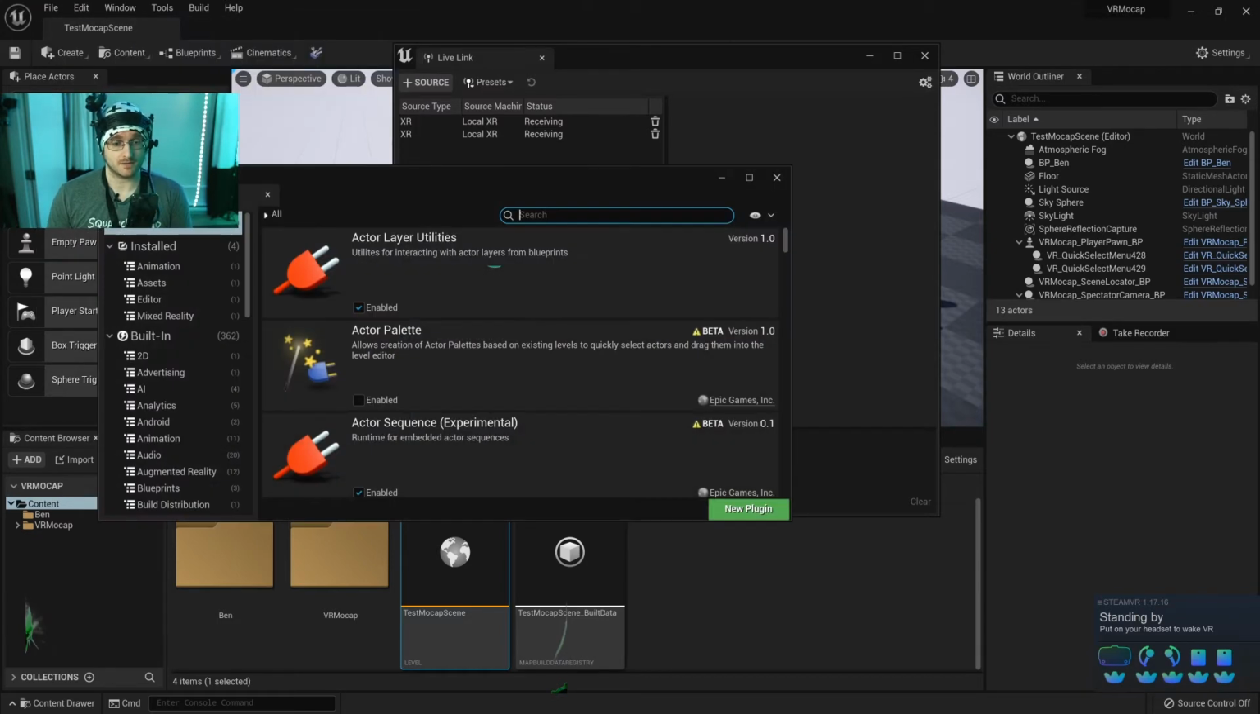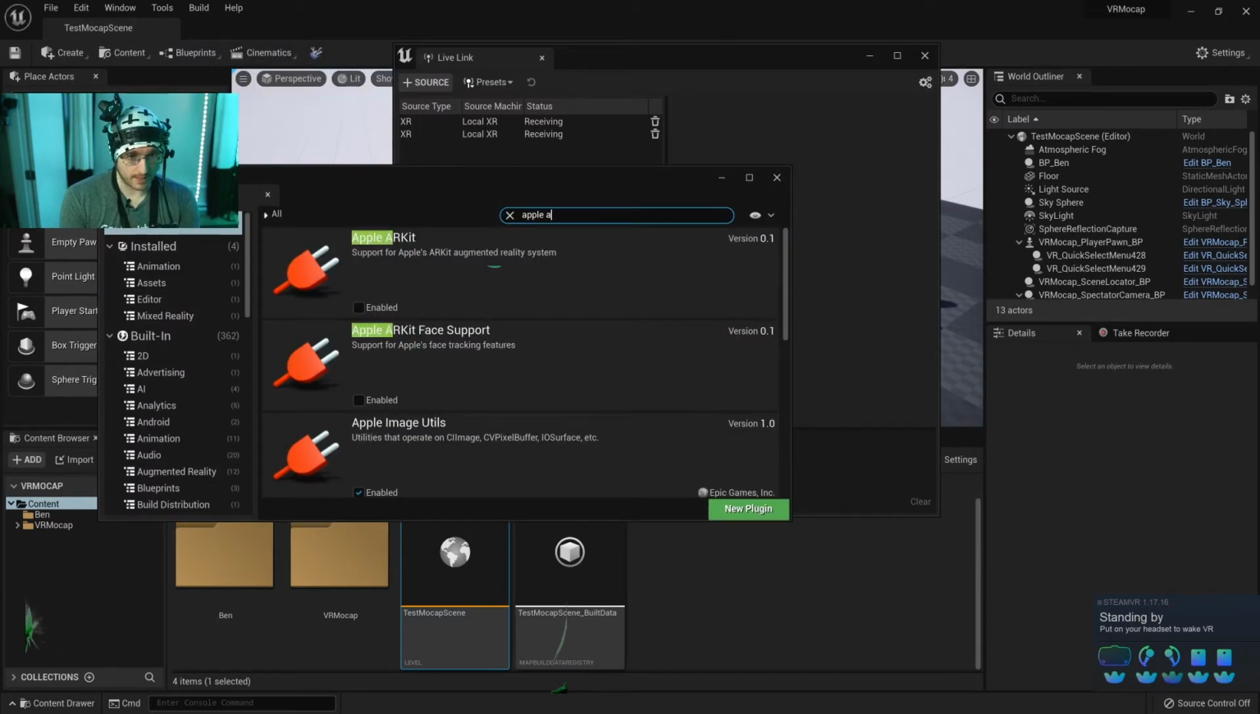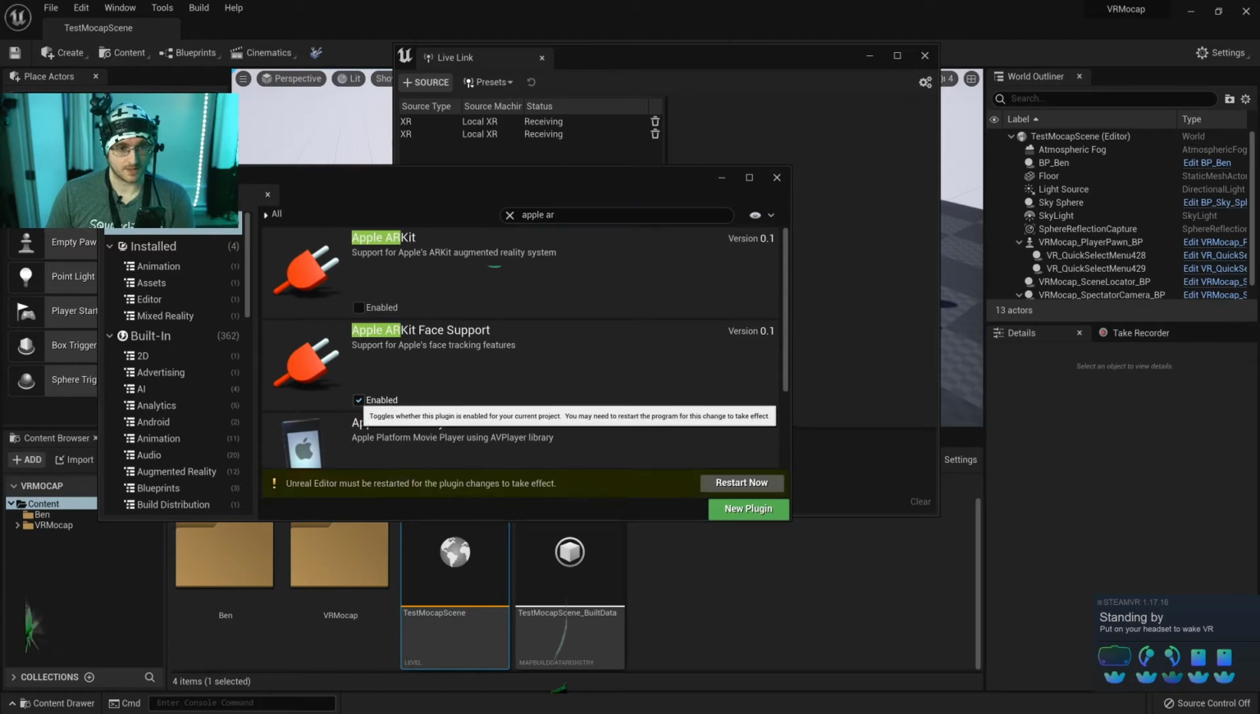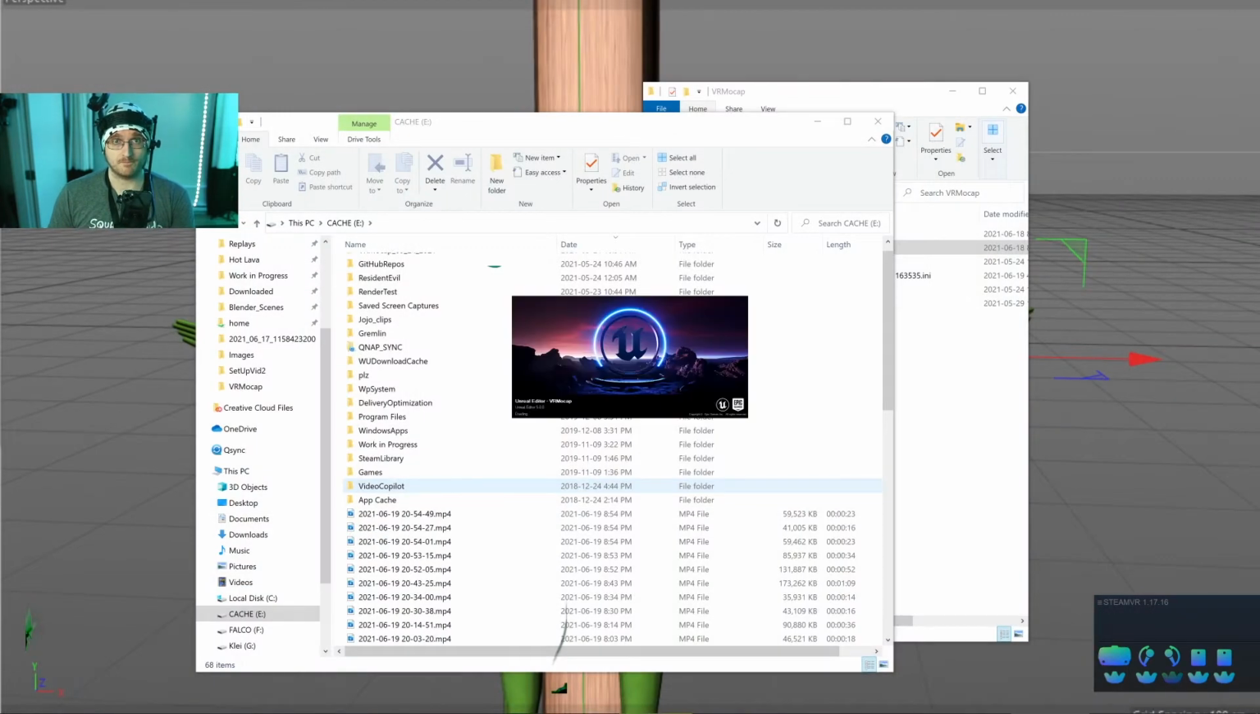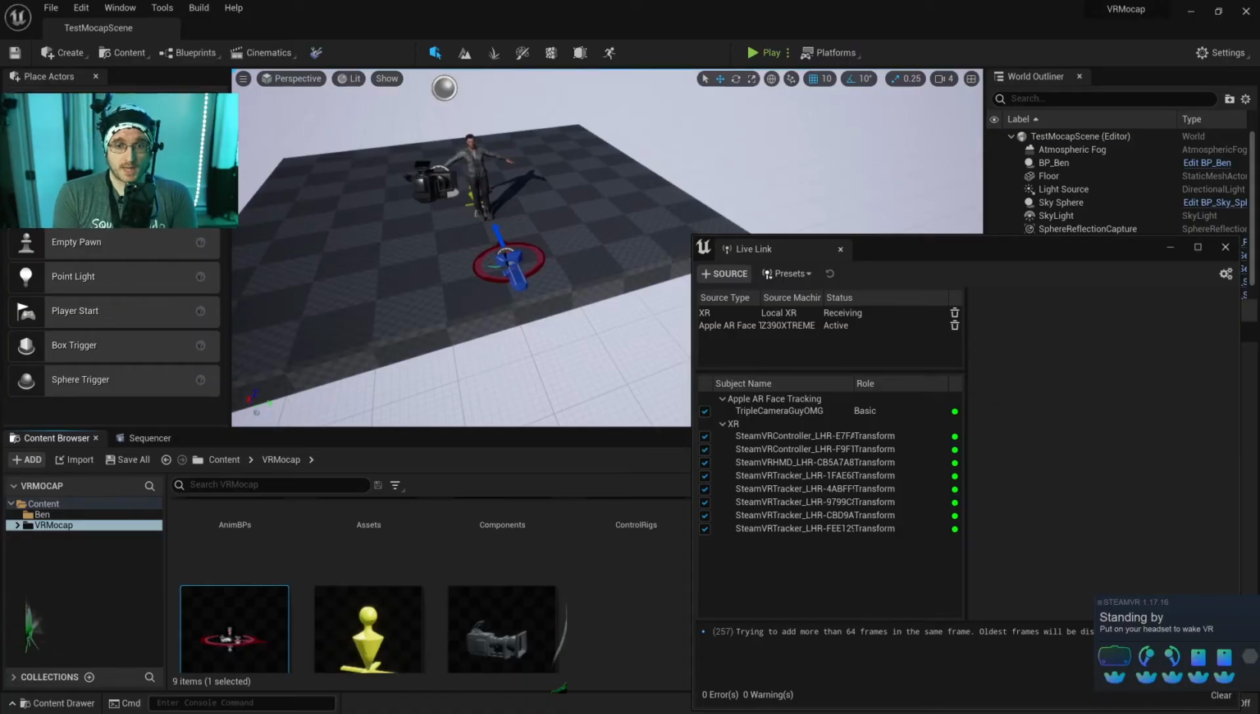Go into Plugins, Apple AR. Let's just get both of these. And that should show up now. Okay, so I'm looking at Live Link. We've got our Vive trackers. We've counted them. I've got 5 on my body. I'm counting 5 here. Got 2 controllers. I also have the iPhone because we installed that Apple AR Kit plugin.